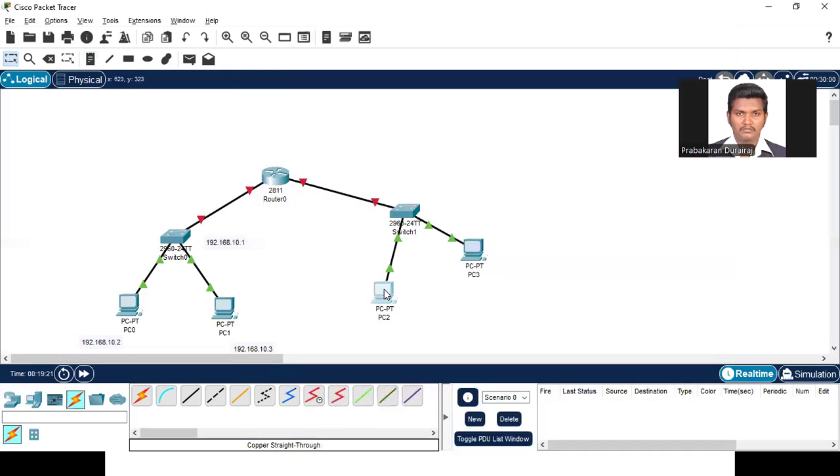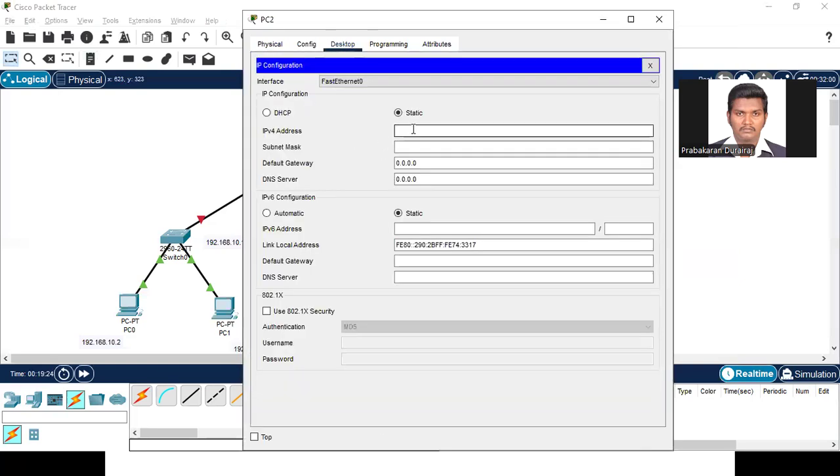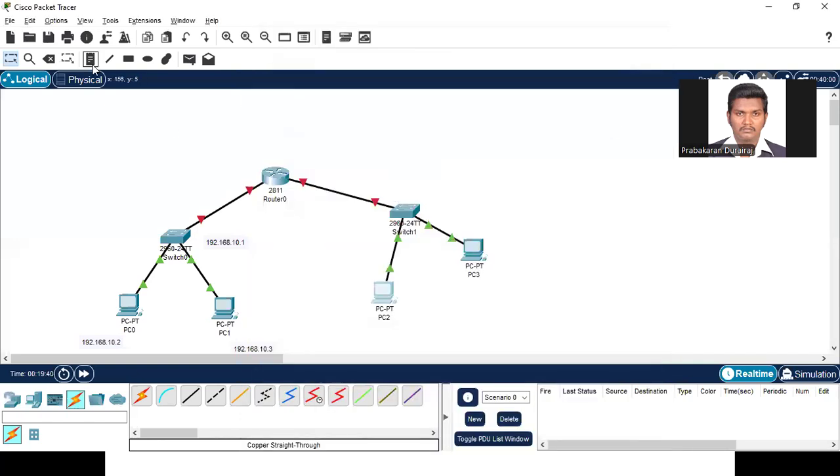Now go to PC2. It has been given some other IP address here. Maybe I'm giving it 192.168.11.2, and the gateway address will be 11.1. Copying this gateway IP address here, 11.1. And for PC3, I'm going to give 11.3.